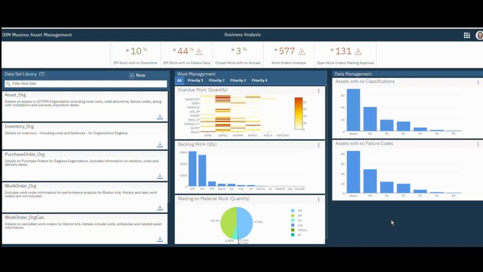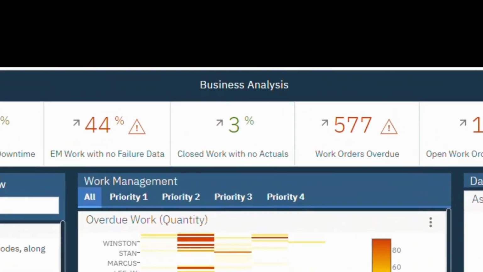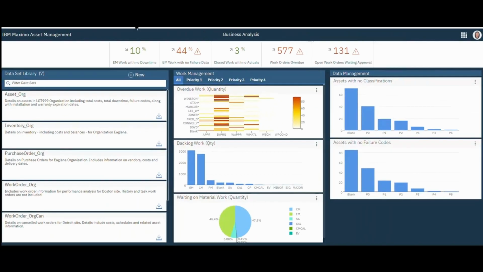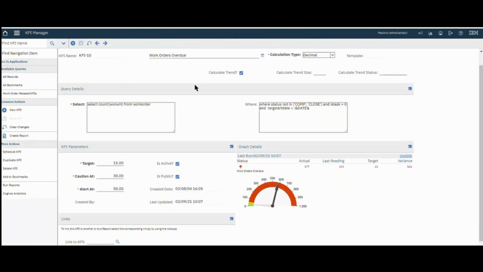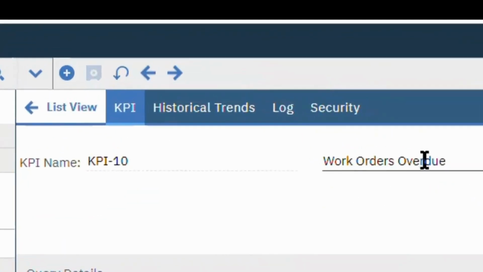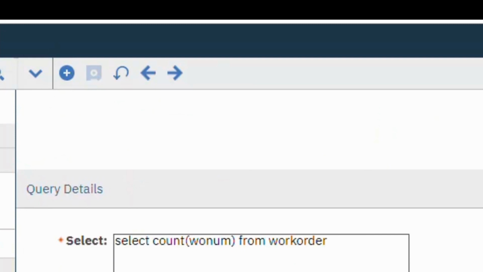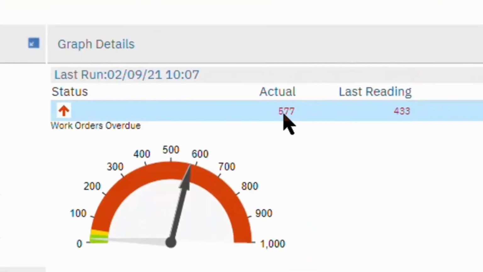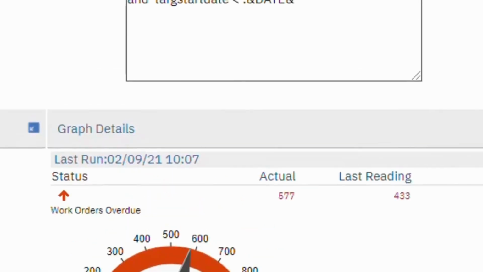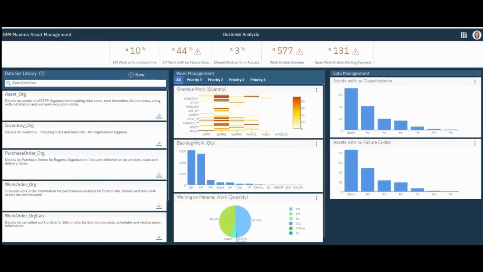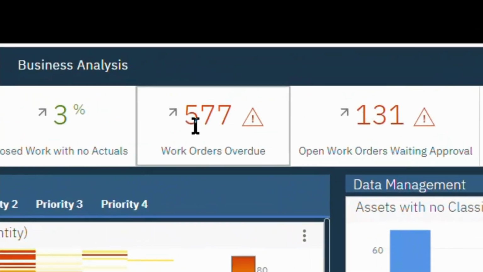It's made up of a number of areas. The top area across the white band here, these would be mainly KPIs that you would set up in the KPI manager. So we'll quickly have a look at the KPI manager here. We have one for work orders overdue. The actual reading currently is 577. We've got some warnings and some alerts, and this is inside Maximo here. However, that's been brought through to be one of these KPIs at the top. So there's the 577.